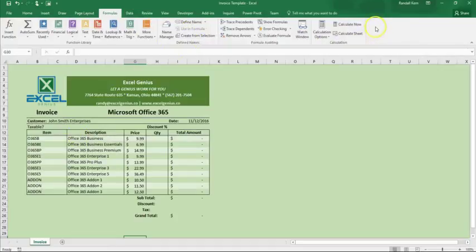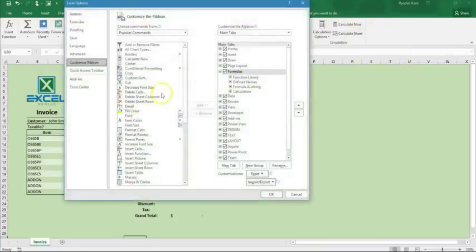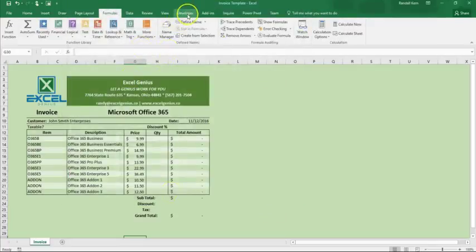To add your developer tab, just click in a gray area on one of your ribbons and go to customize the ribbon. And you'll see in here that we have developer checked. By default, that is unchecked by Microsoft. So you just simply check that button, press OK. You have your developer tab up here.